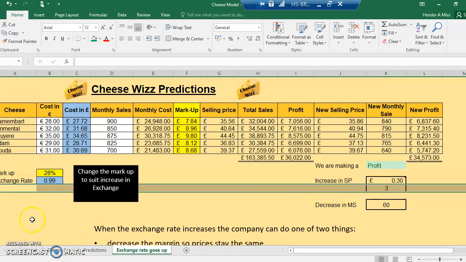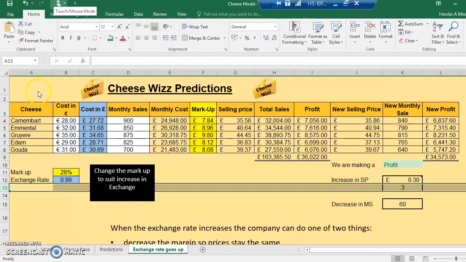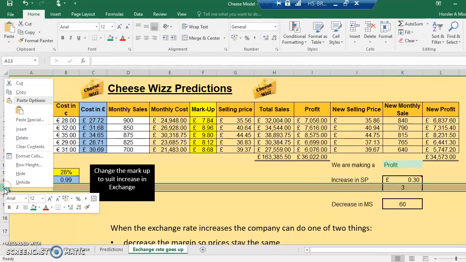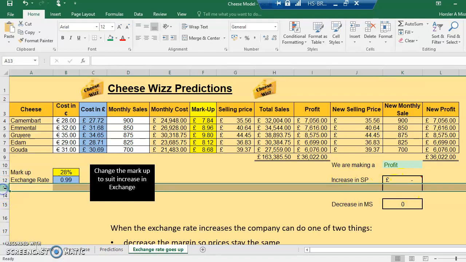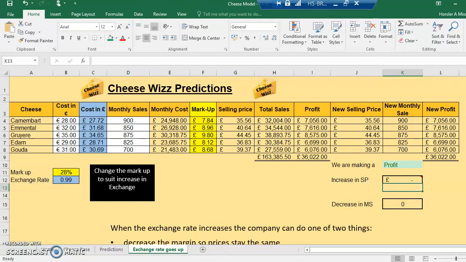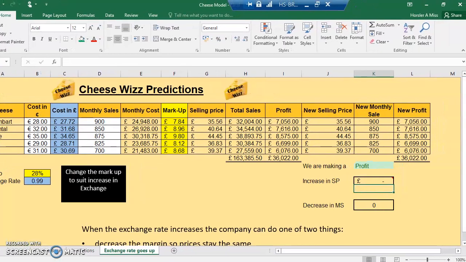Right, so the first thing I want you to do is to come over here, right click and insert a line so that you've got a box underneath where you originally had your price for increase in selling price. So you just right click on the 13 or whatever yours is and insert a line over there. If you want to do that, pause the video now.